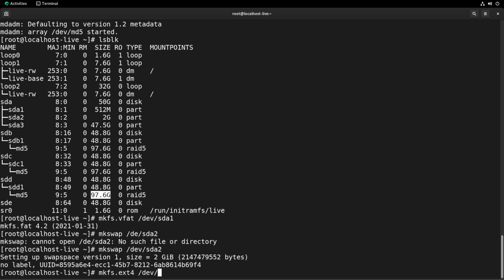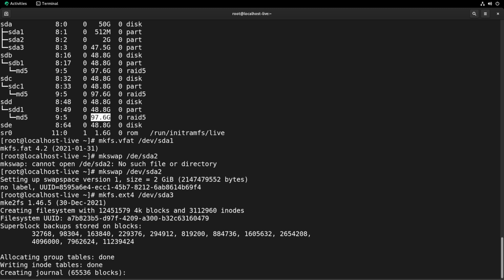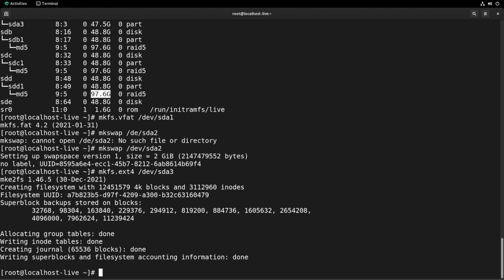We're going to use ext4 for our root partition. It's just fast, it works well, and I don't see a reason not to. Plus, you can modify it, bring the size up and down.